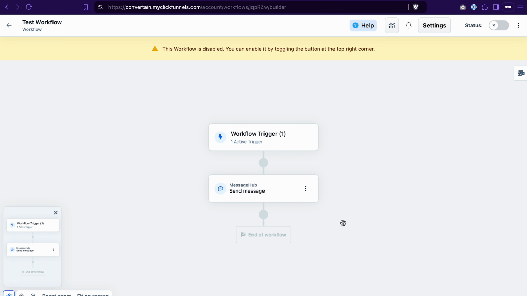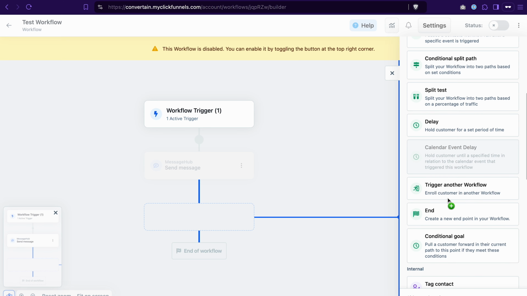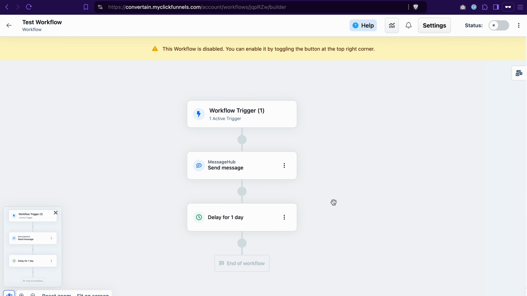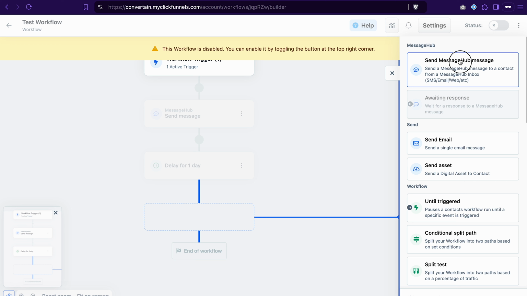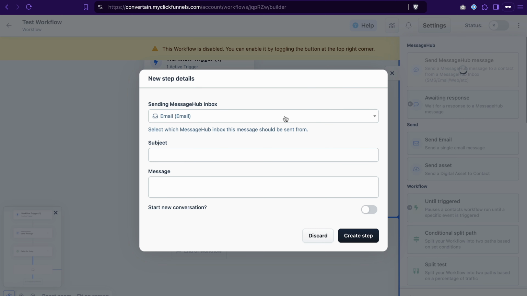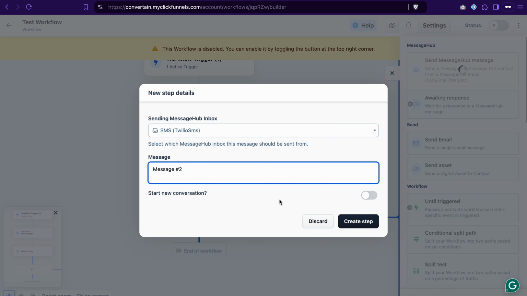And you're not limited by only this one message. You can, for example, add a delay here. Let's say we want to wait for 1 day. And then send another message. The flow is the same. We select SMS, then enter the message and click Create Step.